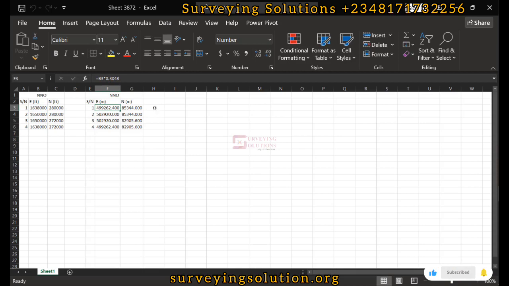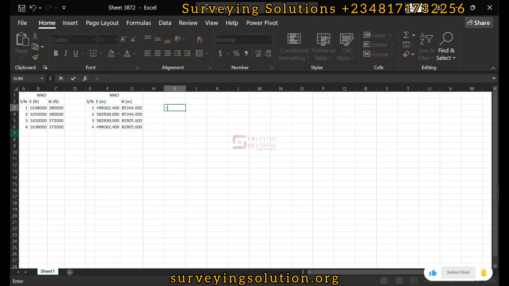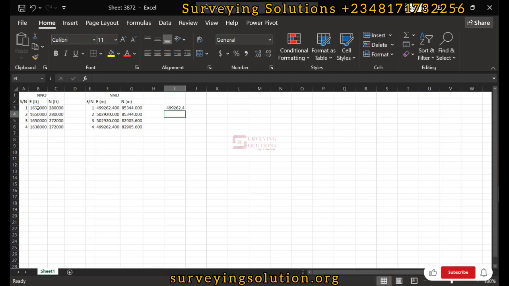So what do I mean? So let's just pick a new cell equal to, so we have this value in feet multiplied by 0.3048, right? But that's a constant. So we have this.